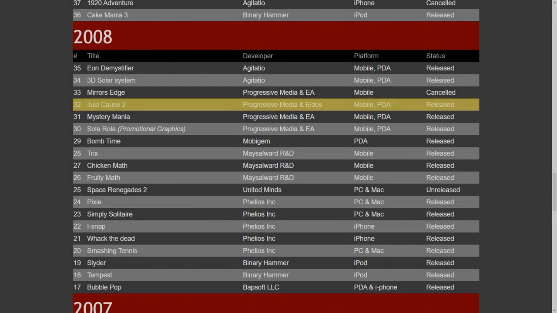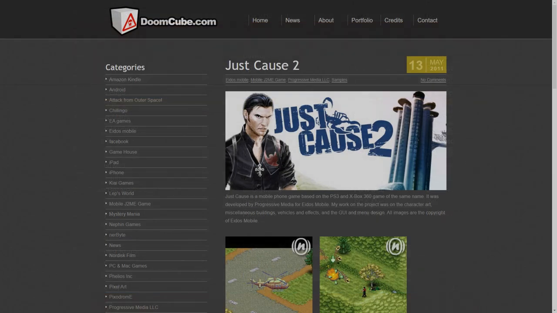By now, most of you might think that the game was cancelled, but no. Looking at the credits section on this site shows its status as released. What's weird though, is that in this section, the game is listed under 2008, while the post we saw before was from 2011. So what's going on here?